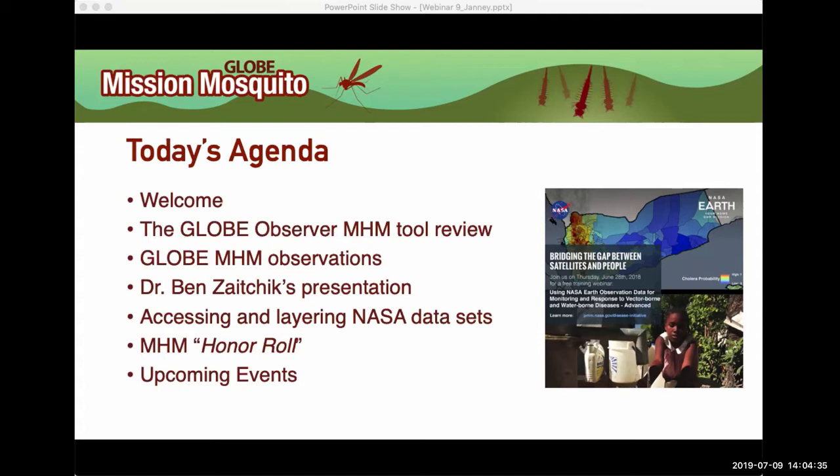We're going to do a very quick overview of the Globe Observer Mosquito Habitat Mapper tool. We're going to talk about how you collect your observations, and then Dr. Ben Zaitchik is going to be giving us a presentation. After that, I will talk a little bit and show you resources for accessing and layering NASA data sets that are relevant to predicting when and where outbreaks of mosquito-borne diseases may occur. Then we'll take a look at the latest Mosquito Habitat Mapper honor roll and then talk about upcoming events.